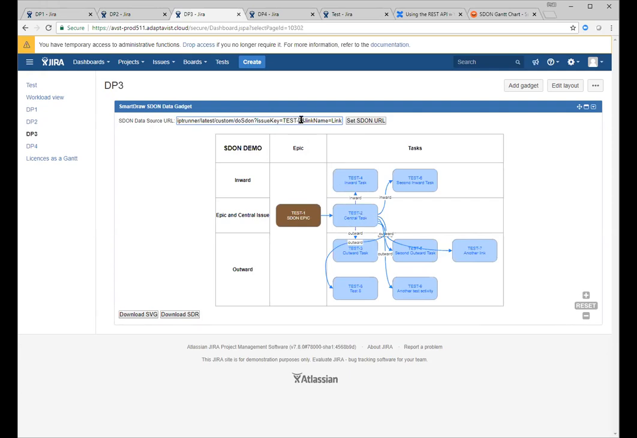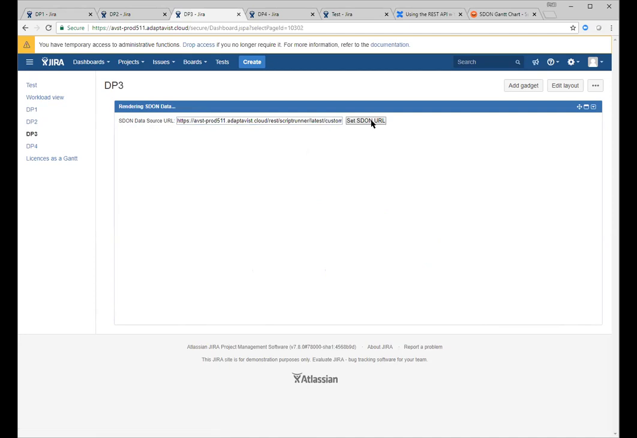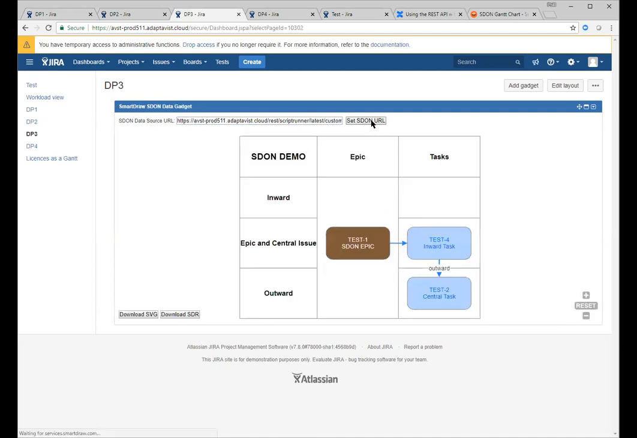If I change that to test 4, so that we're using that as the central task, then what we will see is that it will redraw that diagram. It will move test down into the central task, and the outward link will still go to test 2. Clearly, by using the ScriptRunner multiple links, we can work this through and show all relationships to any task that we want to start from.